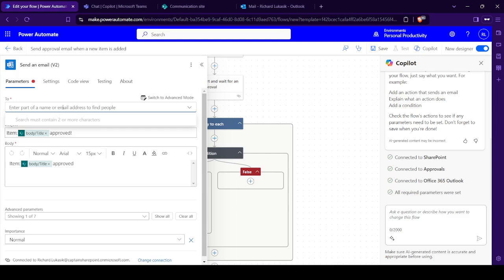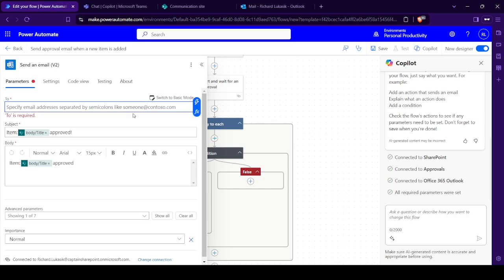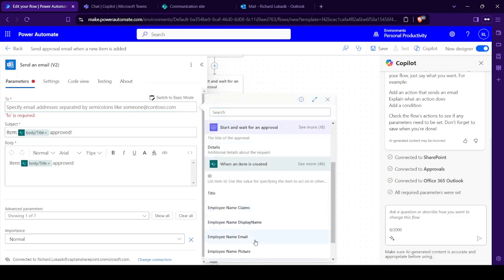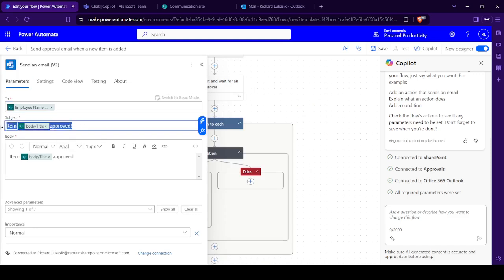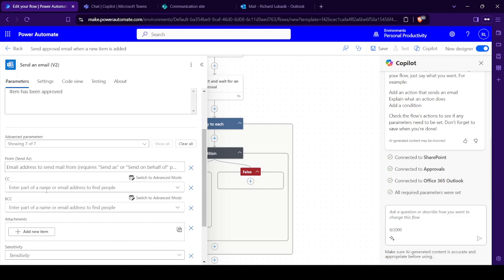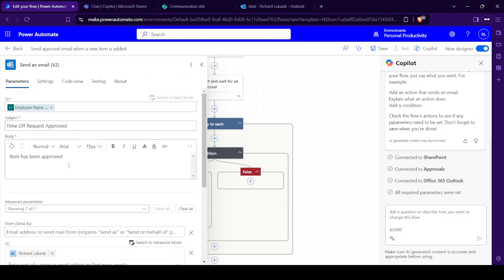So actually, let's do, in my list here, I had employee name, so let's use that. So we'll use the employee name, email, yes. And we'll say, time off request approved, and then item has been approved. It's a real basic message here. Obviously can be more customized, and additionally we can put me again, since I'm the manager for this particular scenario.